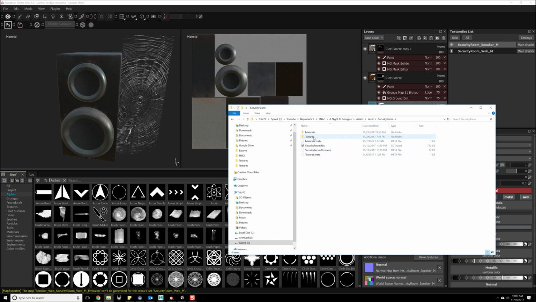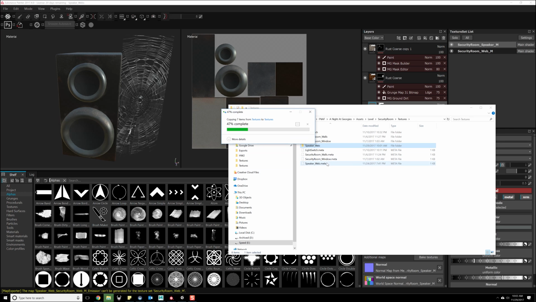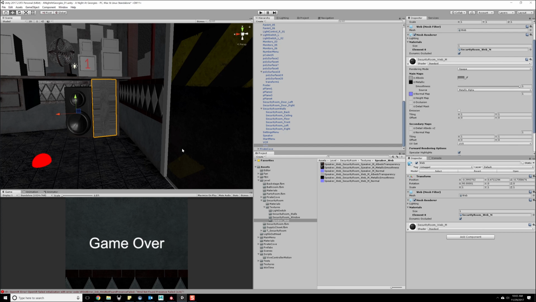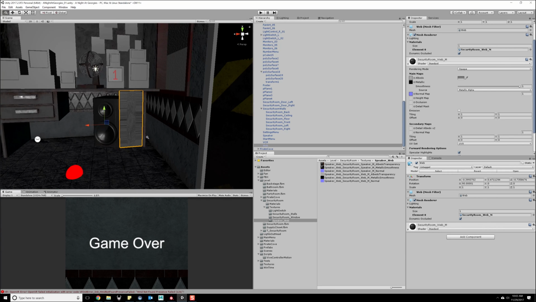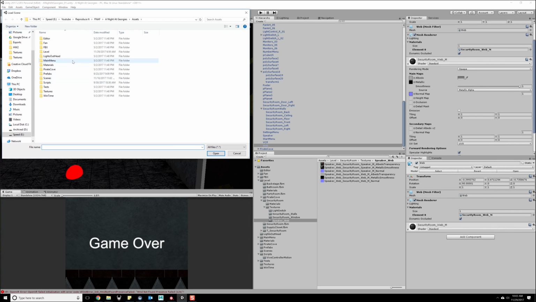Let's see, security room, textures, and speaker web. Replace those files real quick. All right, now come over here to Unity. Now it does not look as though it's done anything. So let's see here.